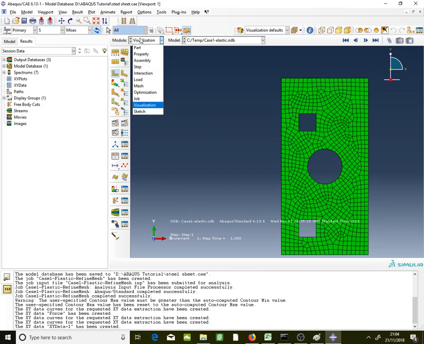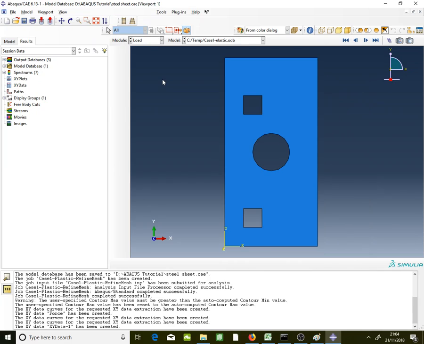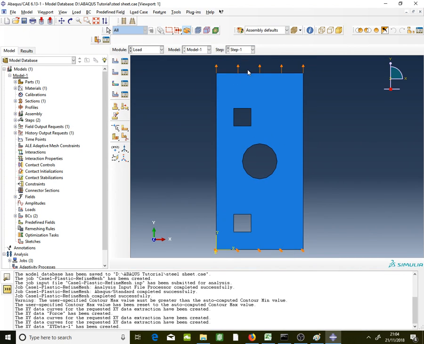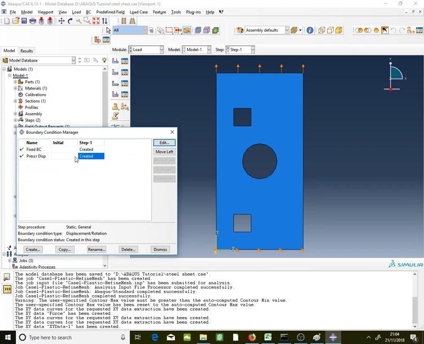Now if you go back here, the load applied is a displacement load. Now I need to apply a pressure load. So if you click on the boundary and you go here, prescribed displacement, you delete it because we don't need it anymore, and you say yes.